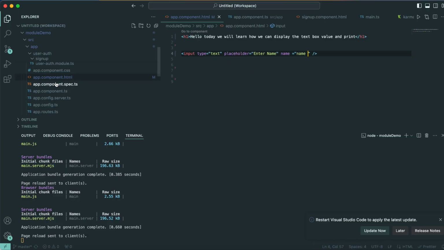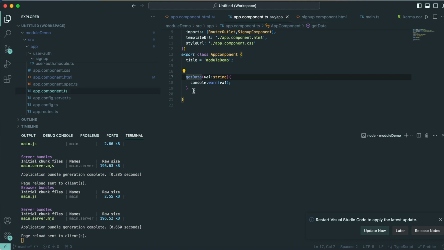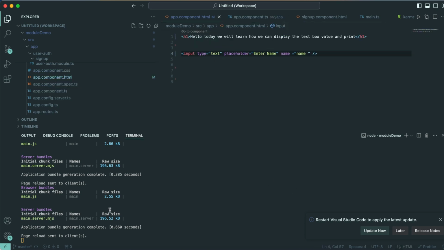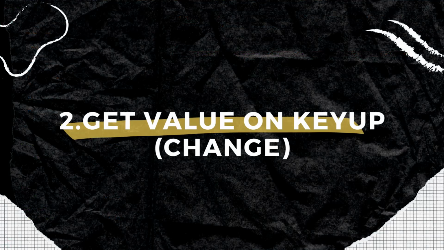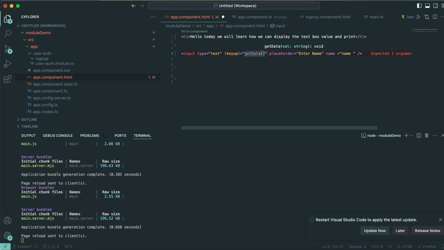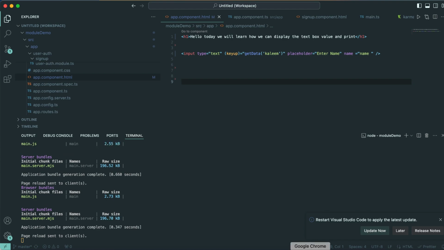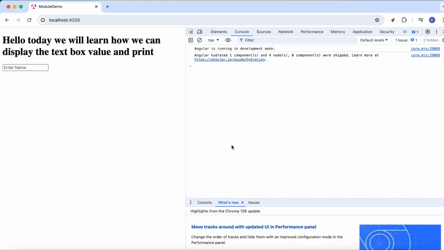Now we will make a function here, the same function that we developed before. How we can call this function, I already explained in my last video. You can watch that, and I will do the same thing here. I'm going to first mention the event keyup, and in that I'm going to mention getData, and for instance I'm going to pass Kaleem. Then I will save that and see whether any change happened or not. You can see that Kaleem is coming up, so it means it's working.